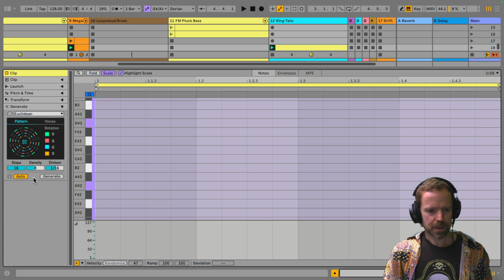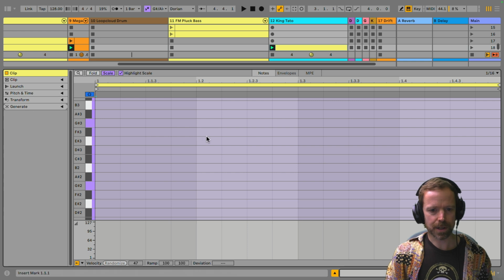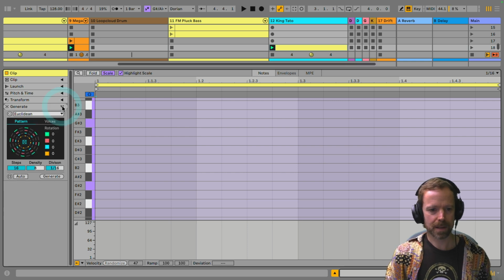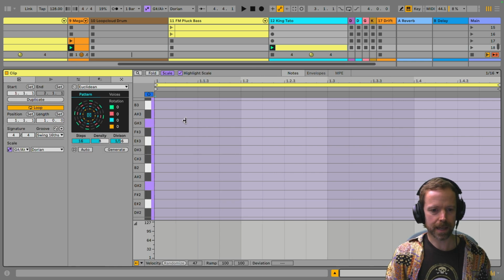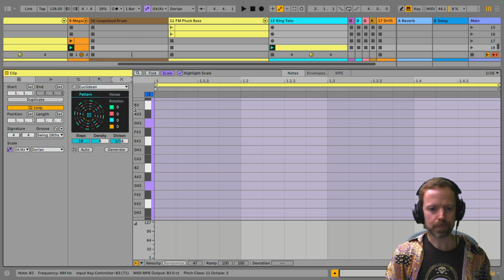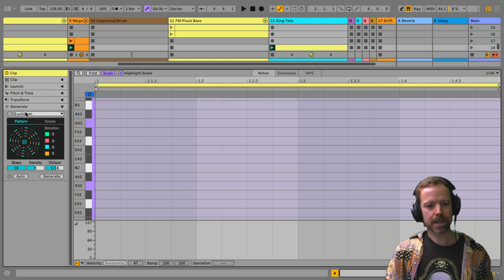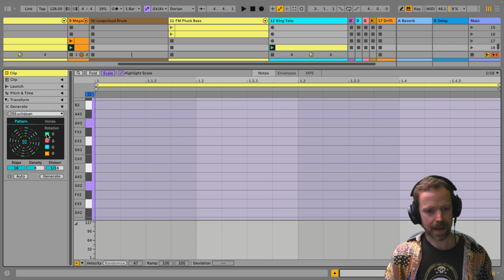So I'm going to start off just by deactivating the auto button. If you're totally new to this, by the way, this is a new section in the MIDI editor generators, or if you're looking in the other mode, then you can see them on the last tab there. And here we can use these generators to actually create patterns.